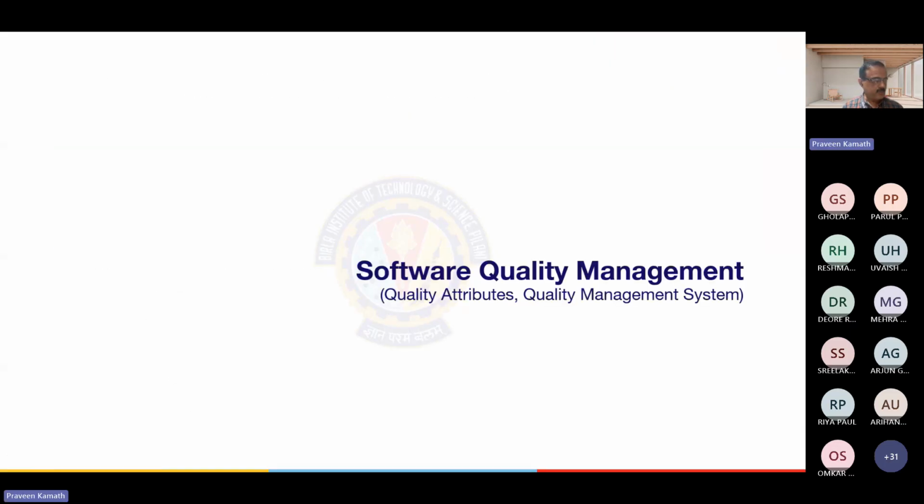Okay, so today we start with software quality management. Now, this is something which you might have seen in software engineering also. So, what are the quality attributes and what do we look upon as quality management system?